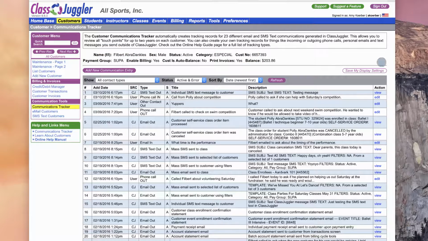Underneath that, we've got our button, which allows us to create our own personalized communication entries. Those are those 8 different types where I can say I received a phone call, made a phone call, sent an email, sent a personal text message. Maybe I mailed out a package to a customer. Again, I can track all of that using the custom created types in the communication tracker.